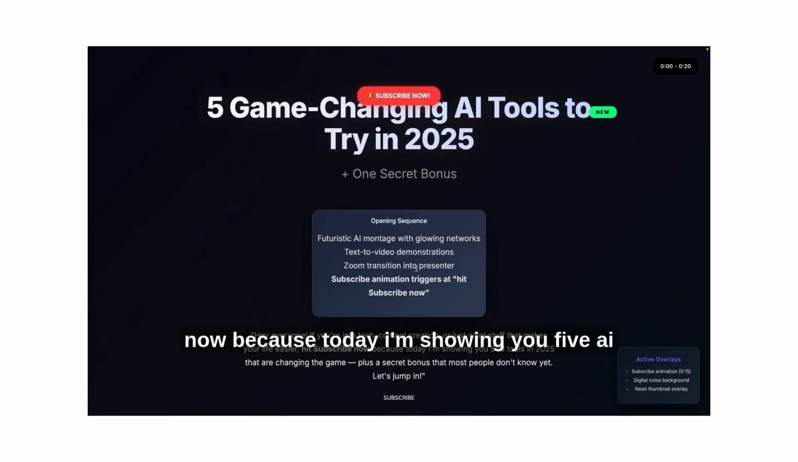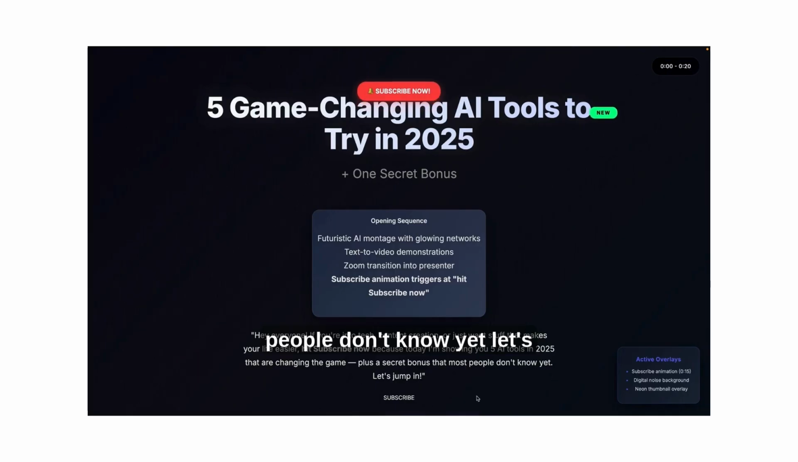Today I'm showing you 5 AI tools in 2025 that are changing the game, plus a secret bonus that most people don't know yet. Let's jump in.